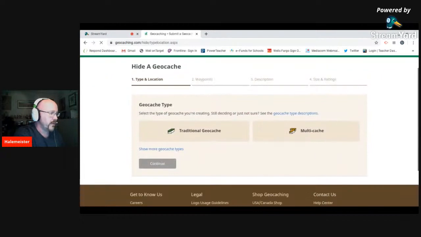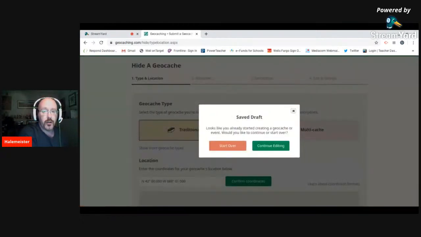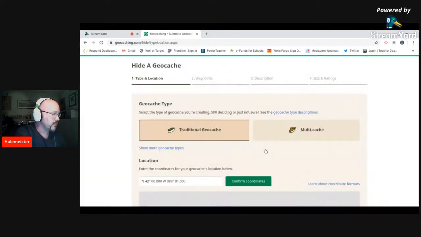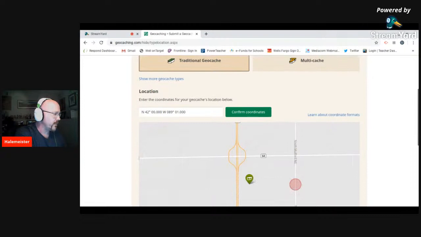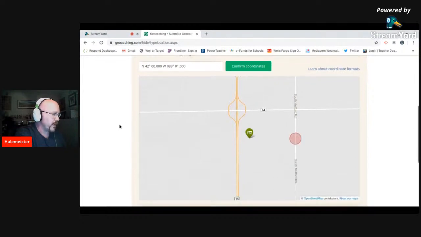There it is. It says, what kind of geocache do you want to hide? Whoops, my bad. Too many fingers. So we're going to hide that traditional. You can also hide the multi or whatever. And there are also more geocache types right down here that we're not going to get into today. We're going to do the traditional. So I'm going to pretend to make up a location right there. And I confirm the coords, and it shows a nearby geocache.